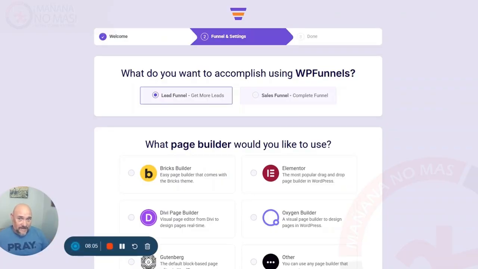This is where things make sense. So if I click sales funnel, it's going to ask me to install WooCommerce. And then I'm going to have to go through this whole WooCommerce setup thing. And I'm not even using WooCommerce to sell my courses anyway. So what's the sense in all this nonsense? Let's just use the lead funnels. So I'm going to say lead funnels.